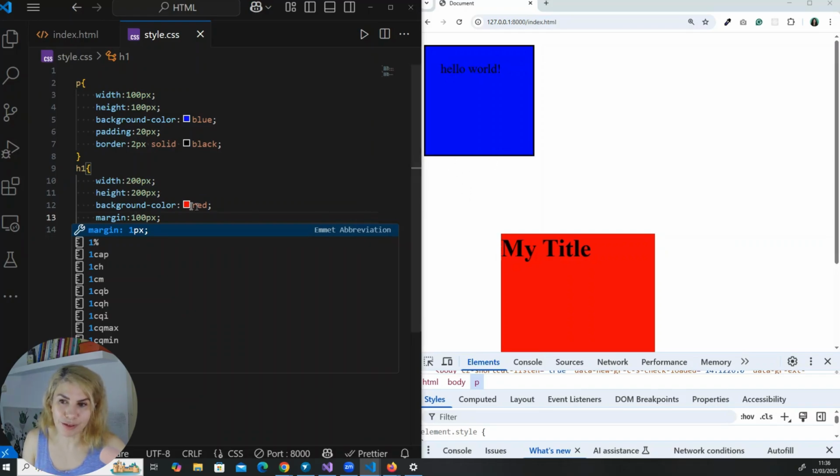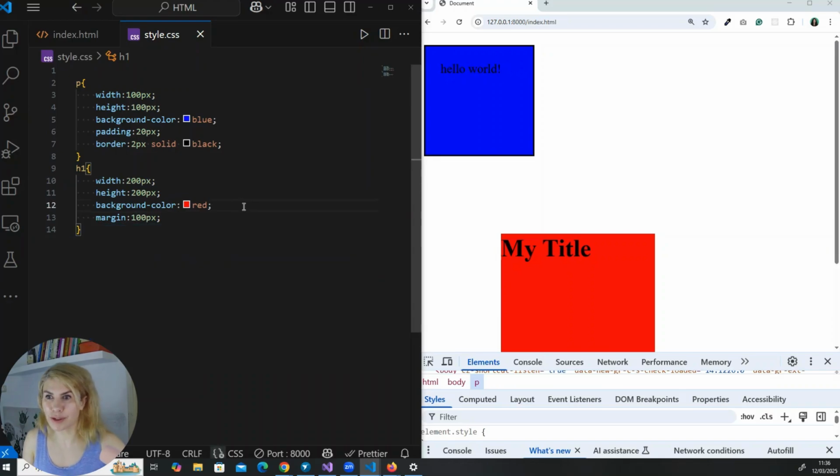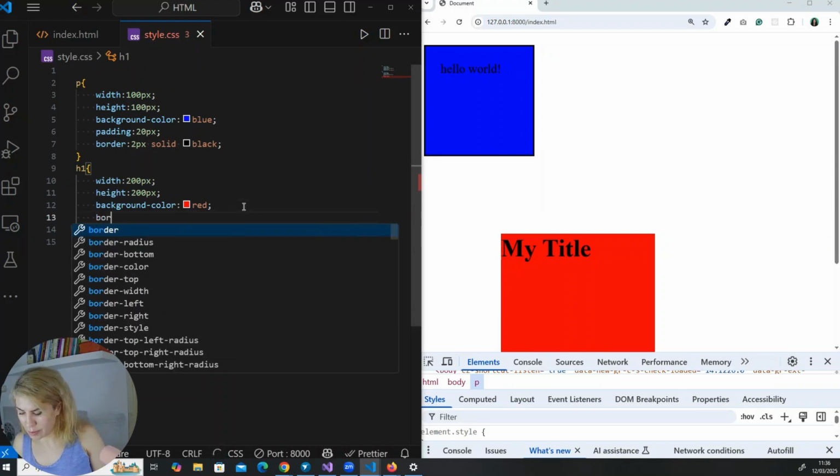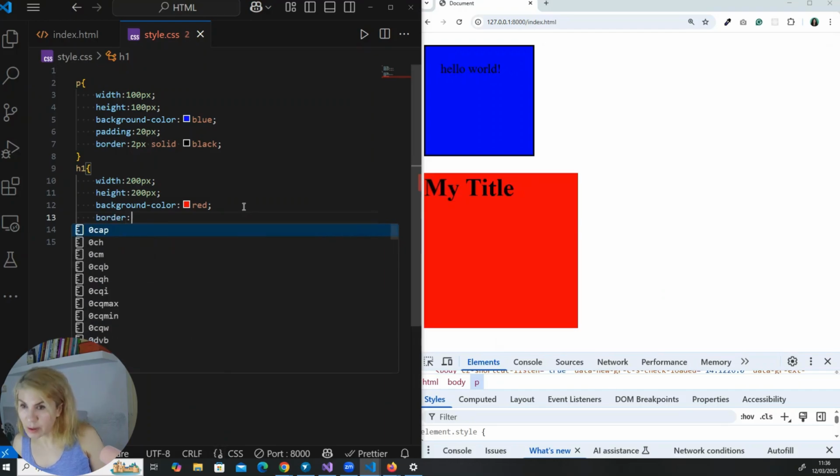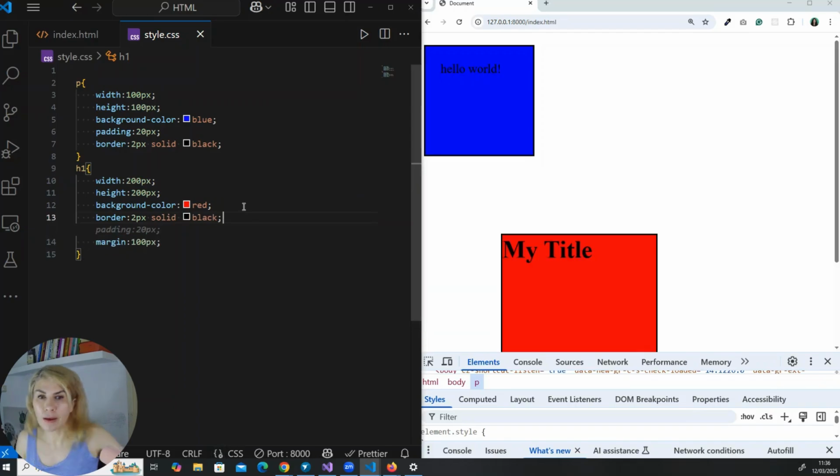So margin, and let's give this a border as well. Border, again, 2 pixels solid black. And because the margin is going to be added to the outside of the box, outside of the border, that is causing this offset here.